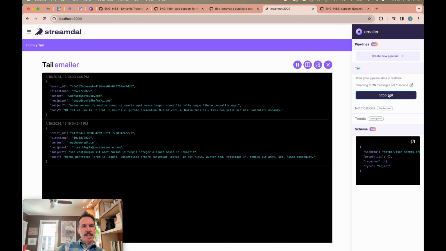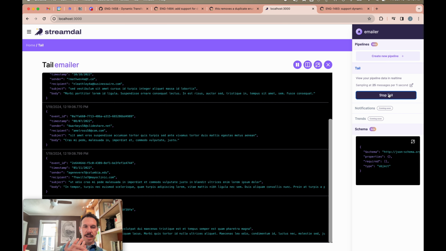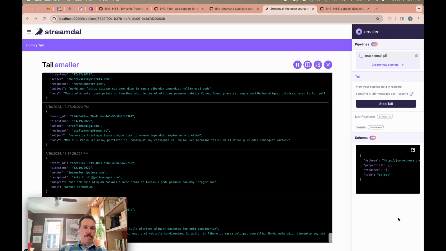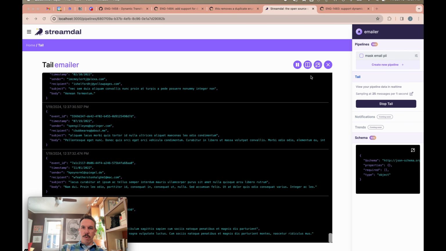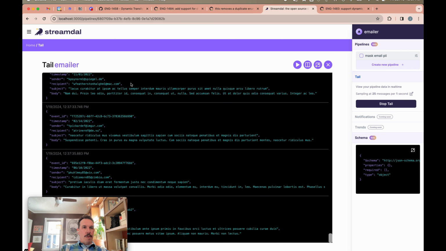Start a tail, inspect the data, and see that we have a couple of emails. Let's say this data is heading to an external system and we want to mask these before it goes. Previously, if we wanted to detect and mask email PII, for instance, we would have to create a pipeline step that referenced these fields explicitly.